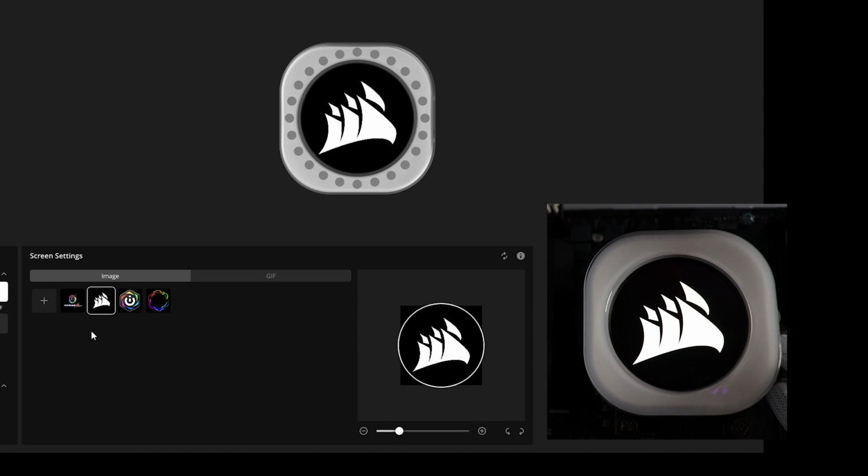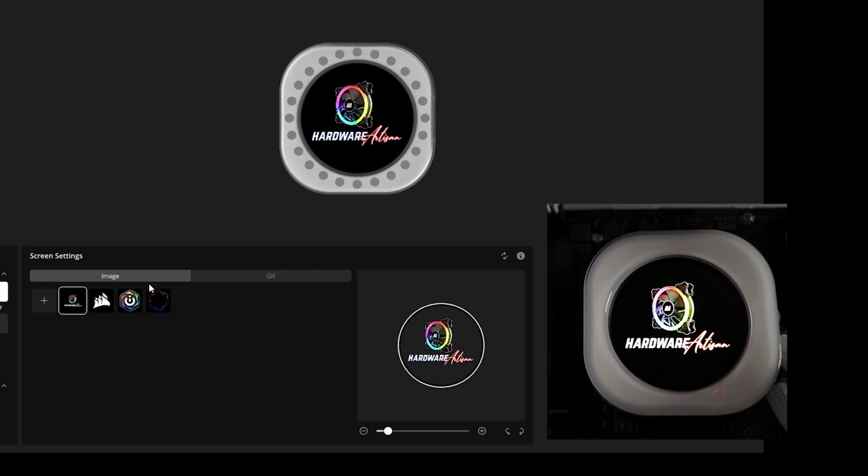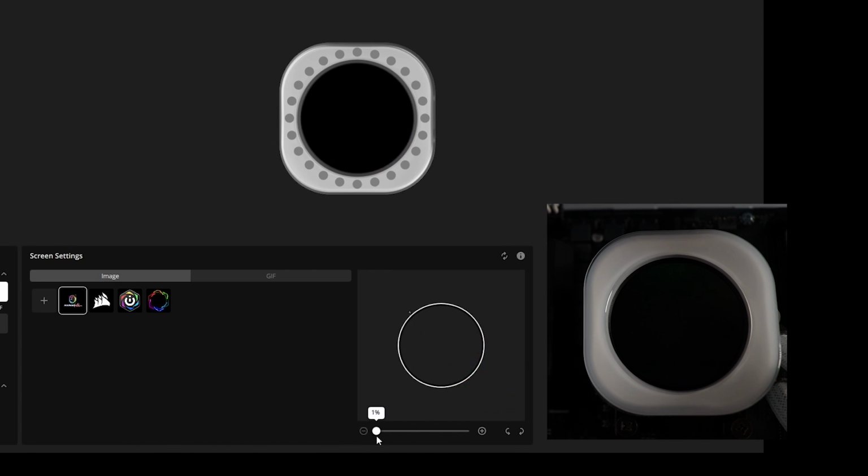Let's go back up to image or GIF. Now from here is where you can add an image or a GIF file, depending on what you want. And you can upload whatever file you want. But I've got a couple here. I've got the Hardware Artisan one. And then down here on the right, you can zoom into that and zoom out.